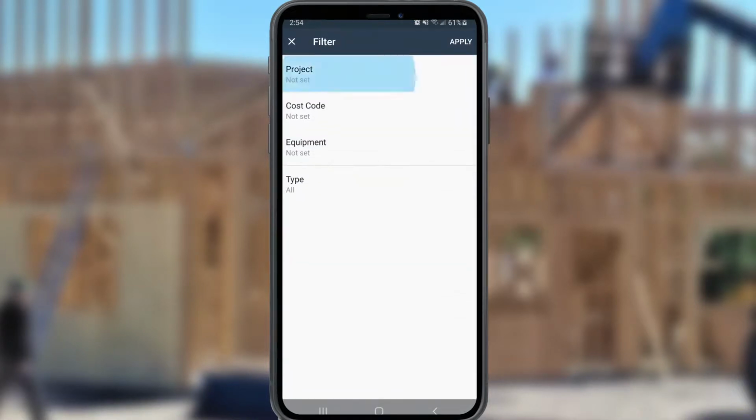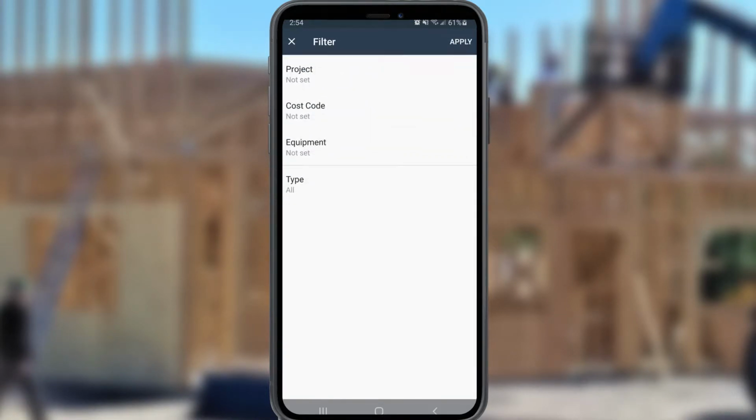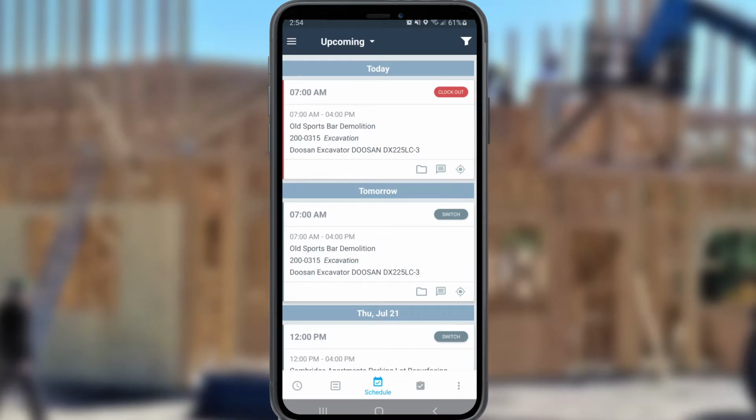You can filter your schedule to show only the work scheduled for a certain project, cost code, or specific piece of equipment. Busy places a filter applied banner at the top to remind you that your schedule is being filtered so you don't forget and leave the filter on, accidentally missing non-filtered work assignments.